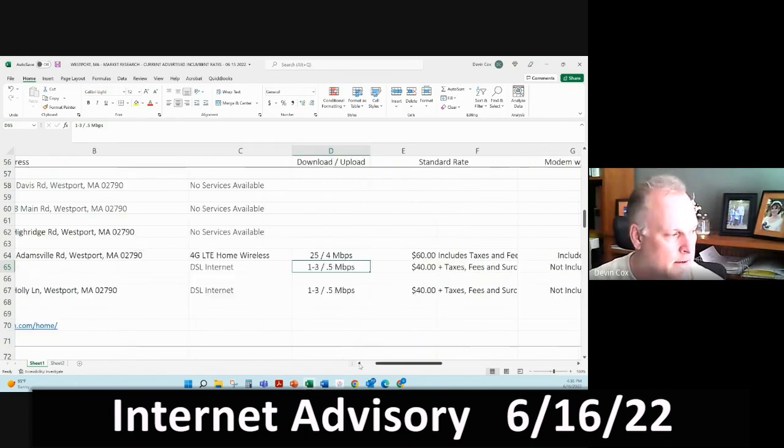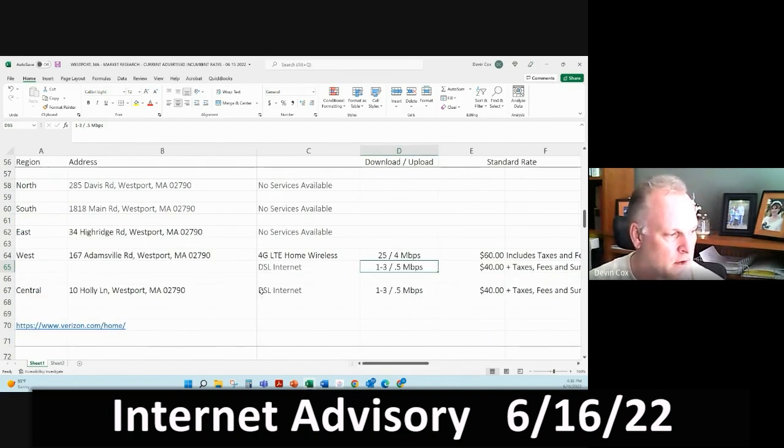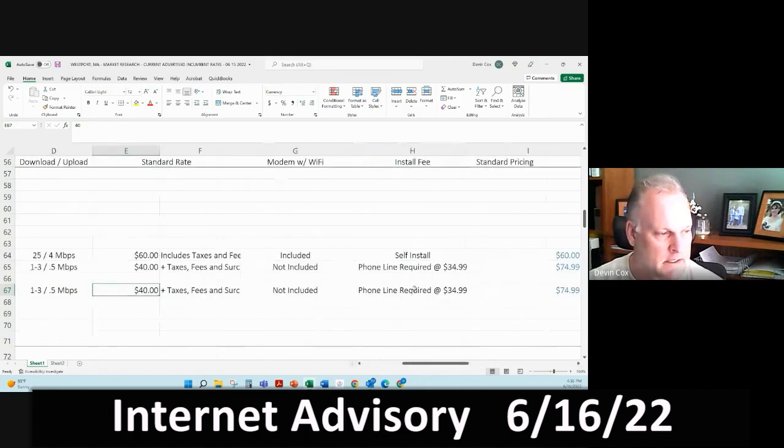And then down in the central part of town, I did also find the same DSL offering for $75 essentially, once you add the phone line expense that's required. Okay. Any questions about any of those?